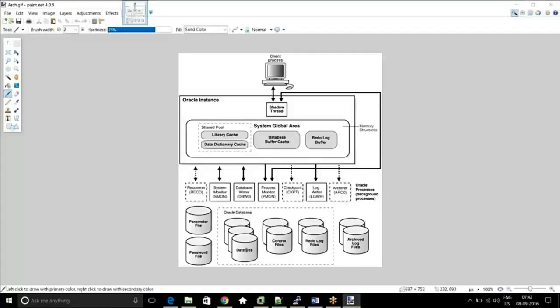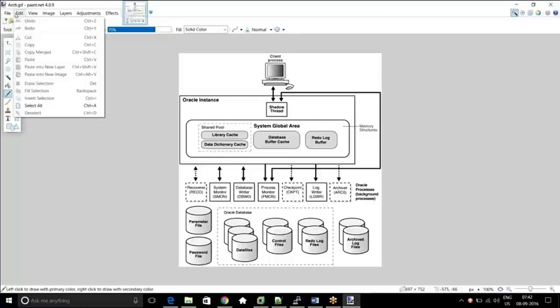What is a data file? Data files are those files which contain the data of the database. Whatever changes you make in the database, the data is stored in data files. Basically, for data files the extension is .dbf. Always remember, database files. The extension is dbf.